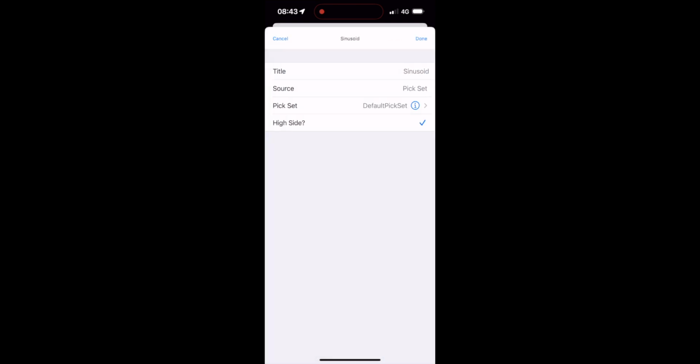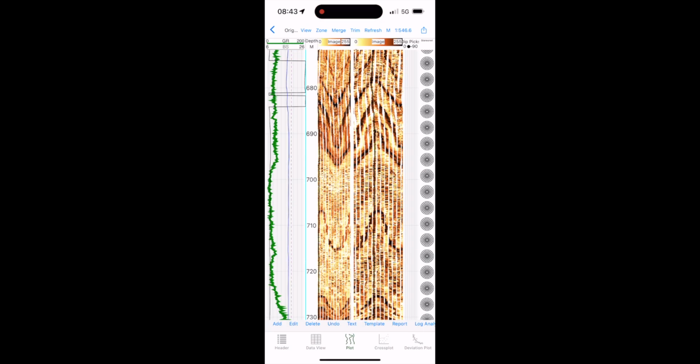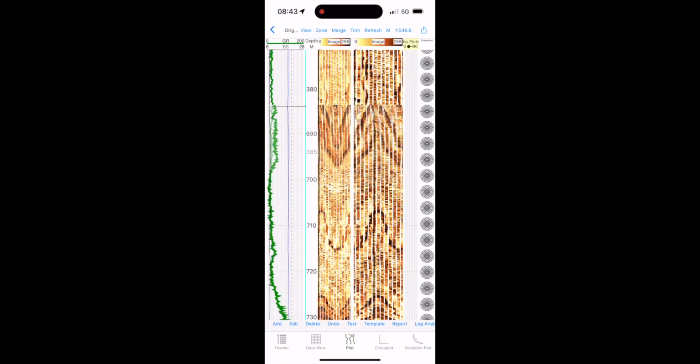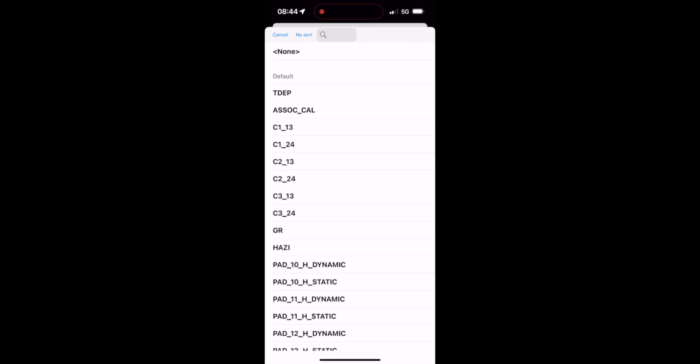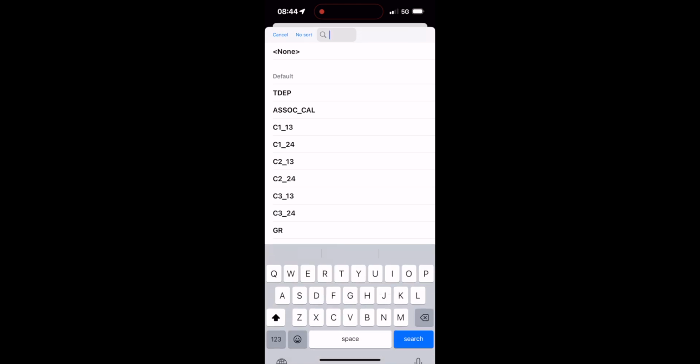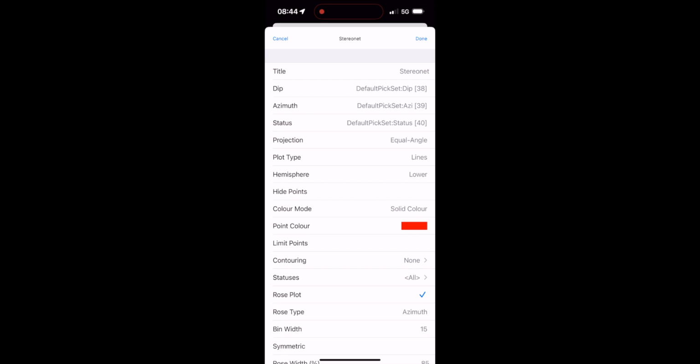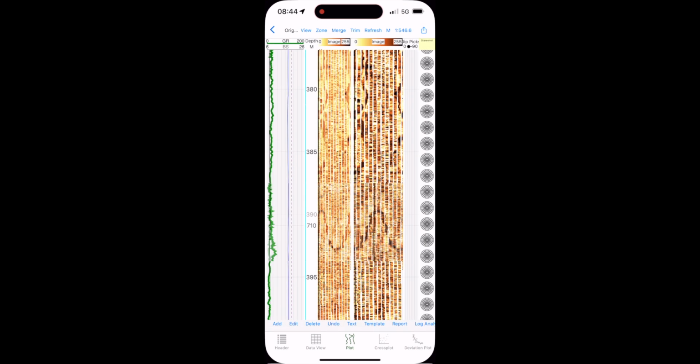We select that and then we set to high side, and then we're going to repeat the same function on the tadpoles. It's logs at the moment, so we'll set it to a pick set and the one that we've just created. And then the final thing is we want the StereoNet to show the plots. So we're going to type in dip because we want to get the dips, and they're all loaded in.